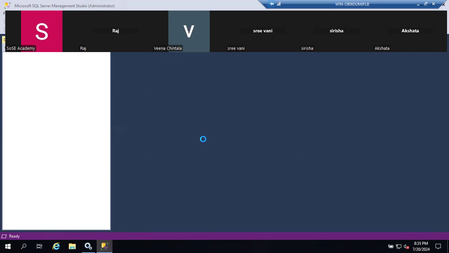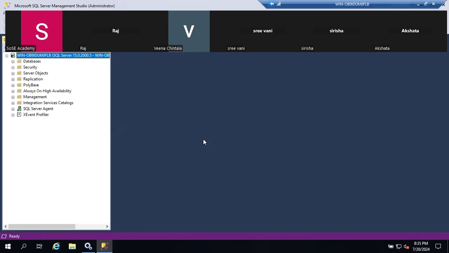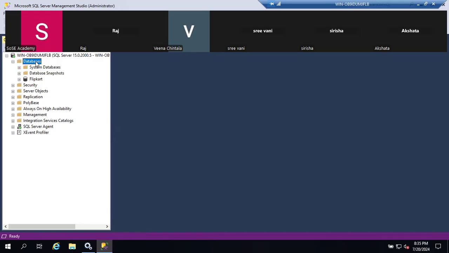Guys, are you getting the point? Same as services, these are the databases. So before patching, what is the state of the databases? After patching, the same state should be there. Before patching, in case all the databases are online, after patching also all the databases should be online. Before patching, what is the state of the databases? After patching also the same state should be there.